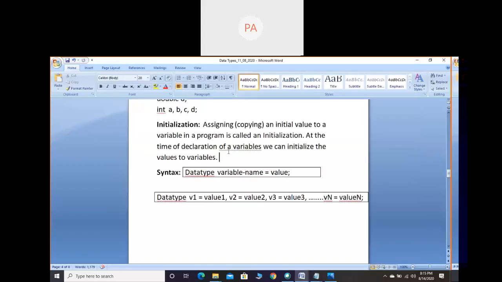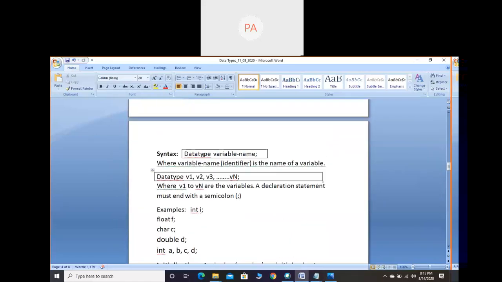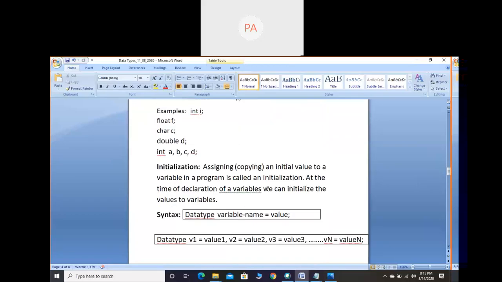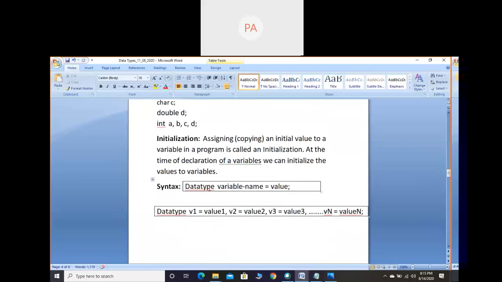At the time of declaration of variable, we can initialize the values. If that is the case, what is the formula? Because formula differs, syntax differs. Here, data type, variable name, semicolon. If you put semicolon, that is the end. Semicolon is always the end of the statement in a C program, not end of the line, end of the statement. Next, data type, variable. If I put semicolon, it is the end of the statement. But don't put semicolon. Extend that sentence. Data type, variable name equals to value.